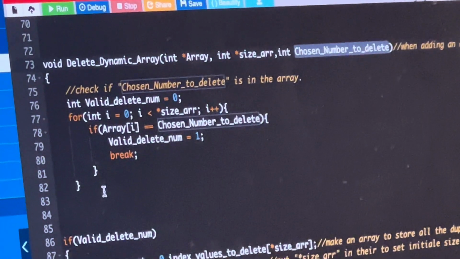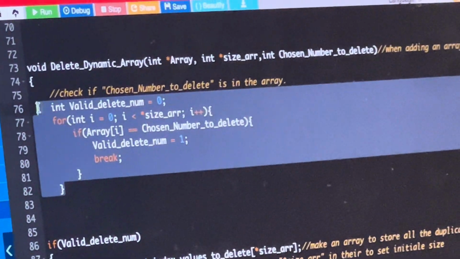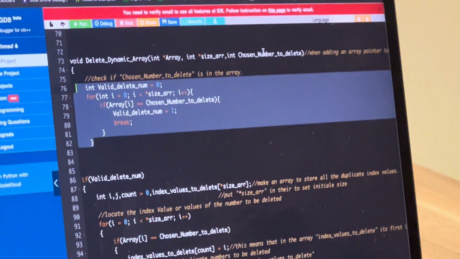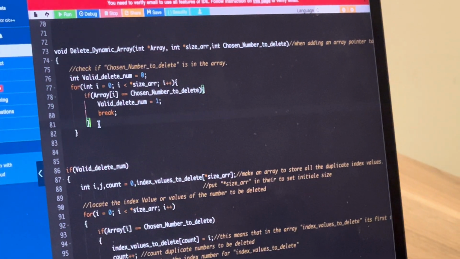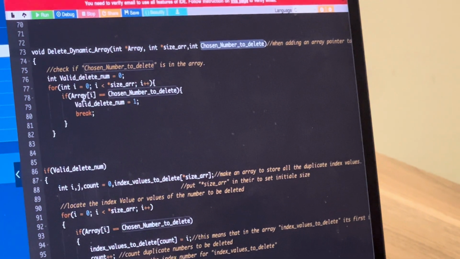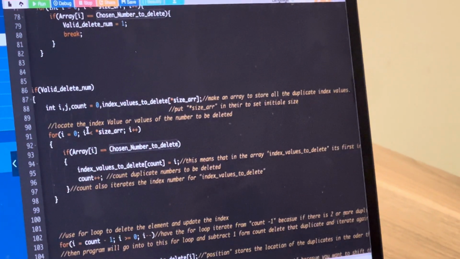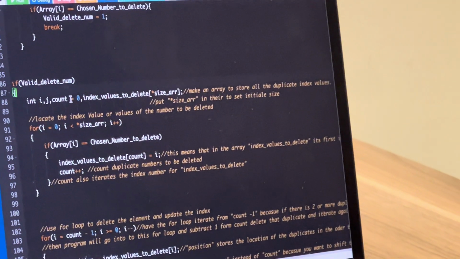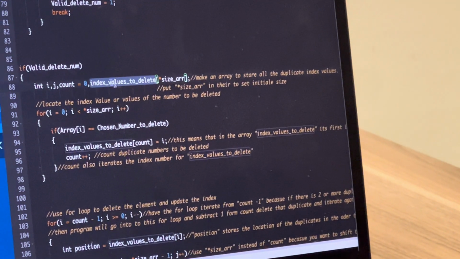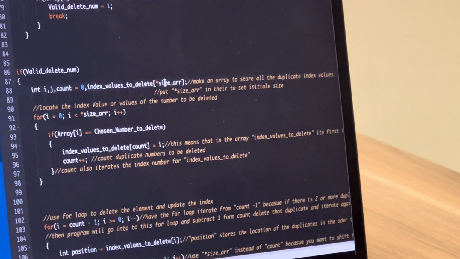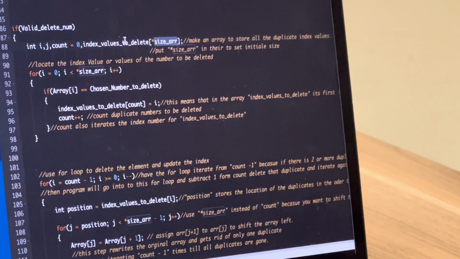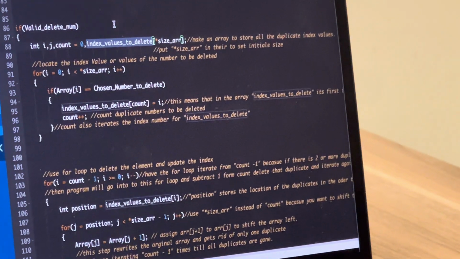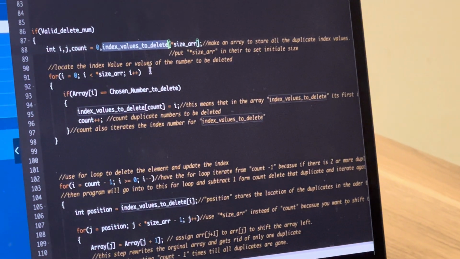So this if statement, this for loop right here, goes through the array and checks if the chosen number is valid. So if the chosen number is in the array, then this if statement is done. In this whole if statement, I made count 0, and then I initialized this array with the array size, or it's a different array. I made this array to store any duplicate numbers that I want to delete.